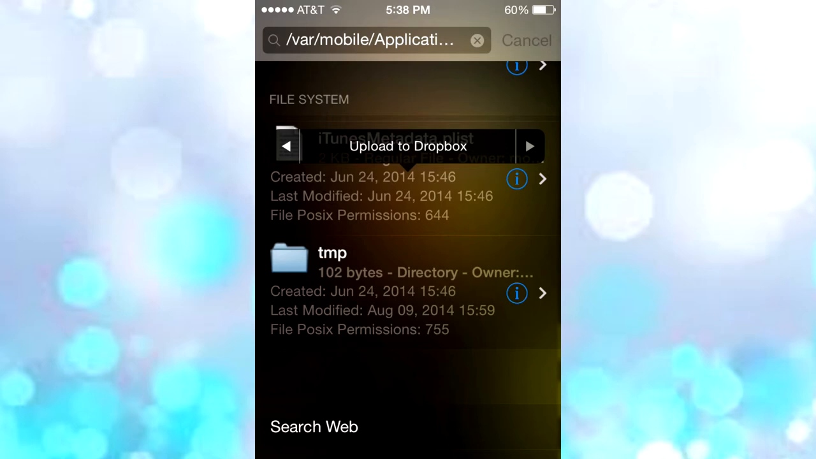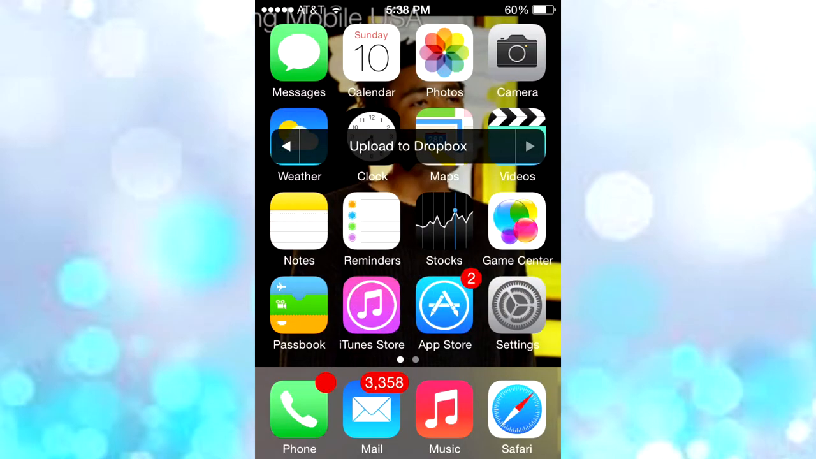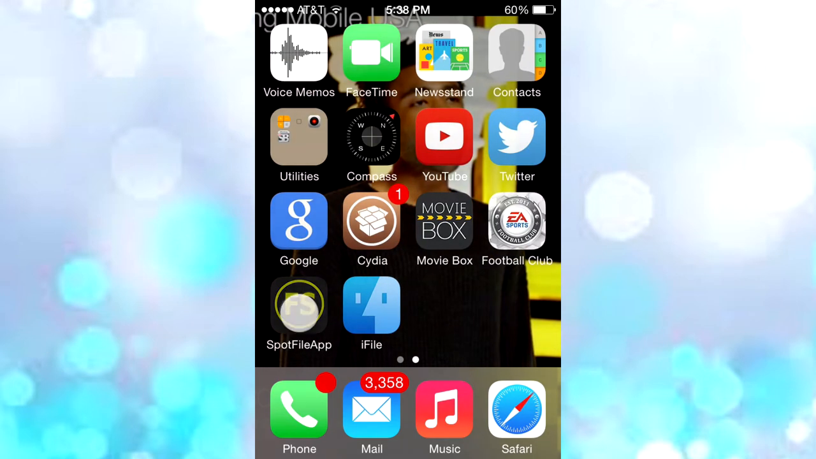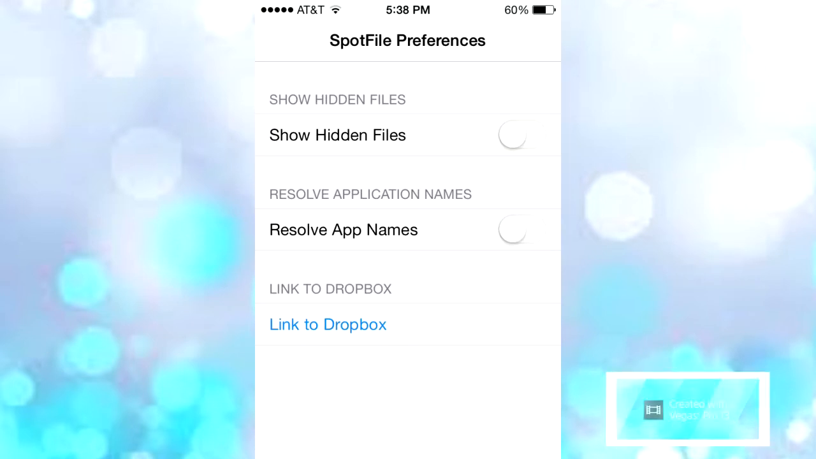For uploading to Dropbox, you have to add or link your Dropbox account to the app here. And it's really quick and easy to use, and the app is right here. You just have to link it. Once it loads up, you can just link it to Dropbox. It gives you a link right here.